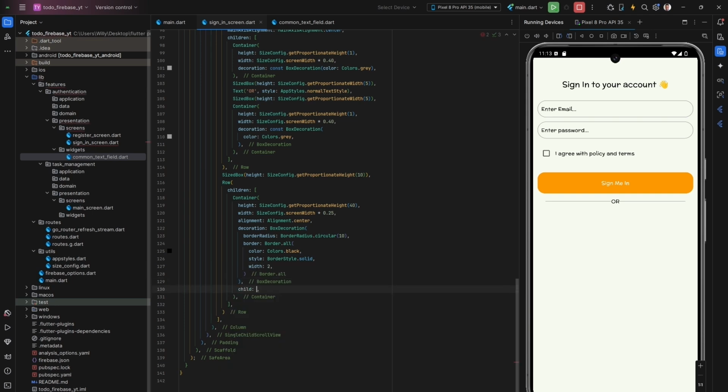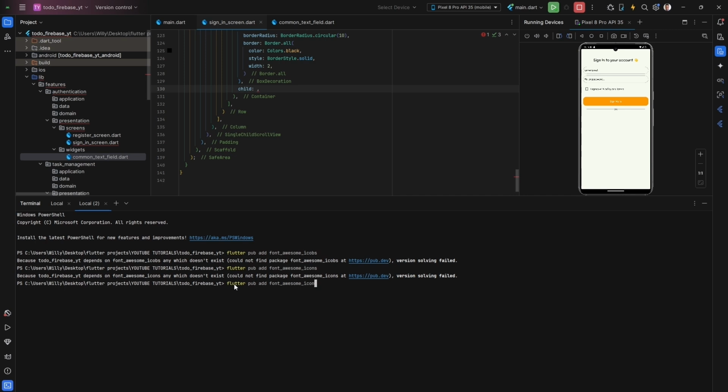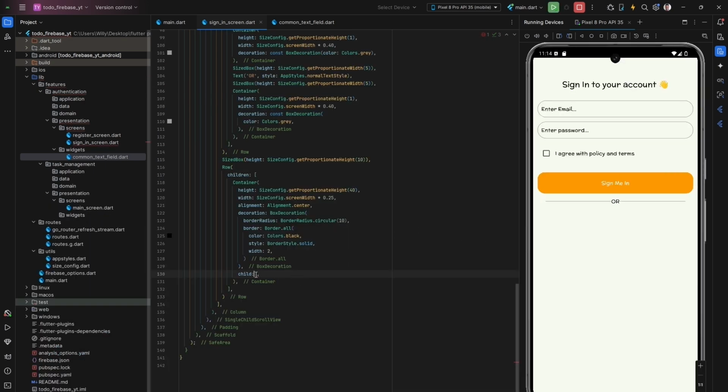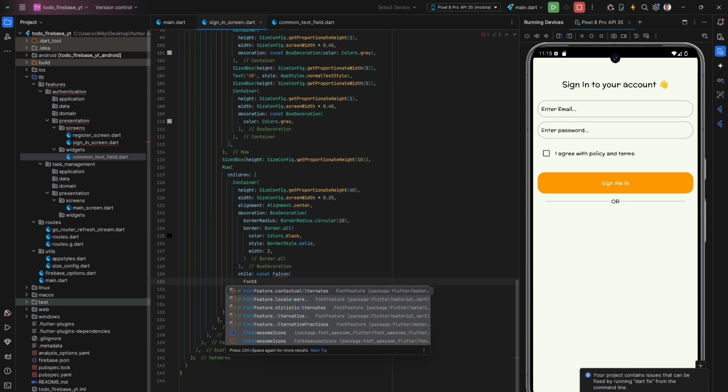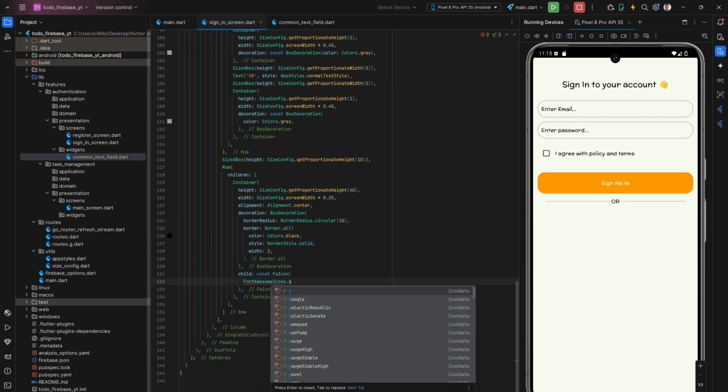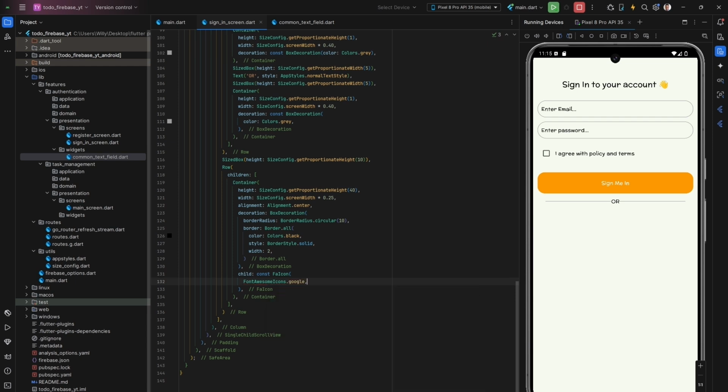of this container, I'm going to use a Font Awesome icon. So for that, it's font awesome Flutter, not font awesome icon. It's font awesome Flutter. So that package has been installed. So for the child, it's going to be FaIcon, FontAwesomeIcons.google like that. I'm giving a color of Colors.red.